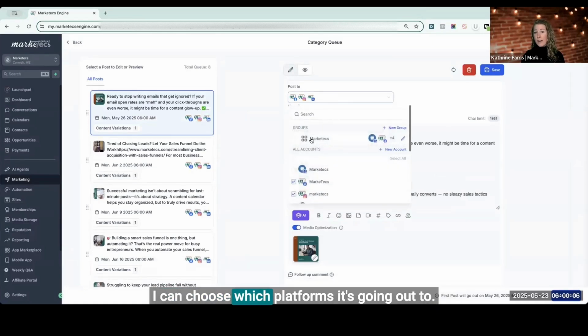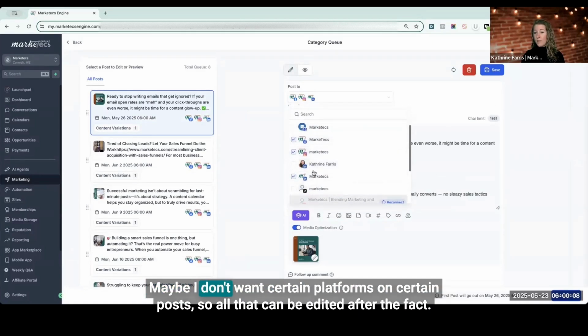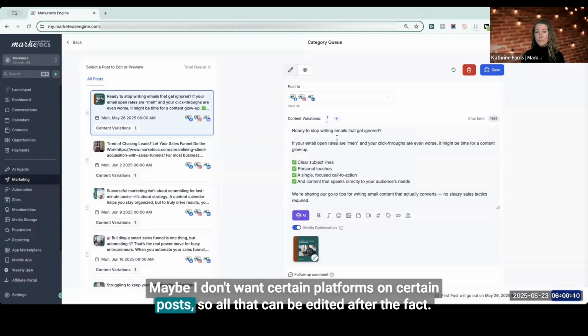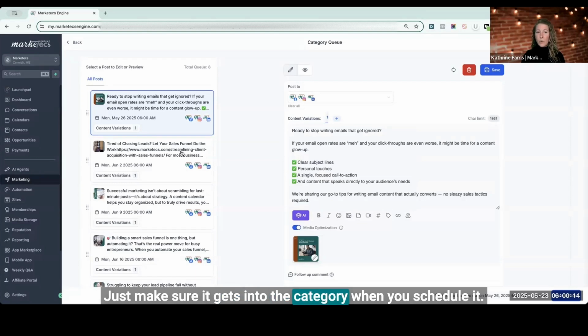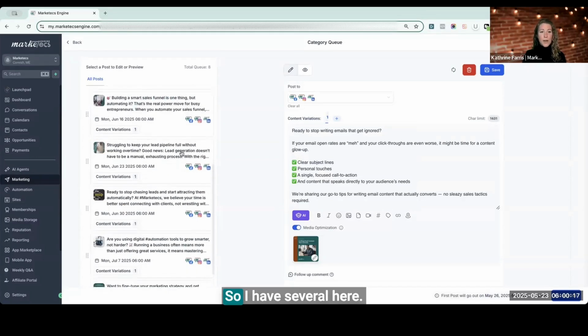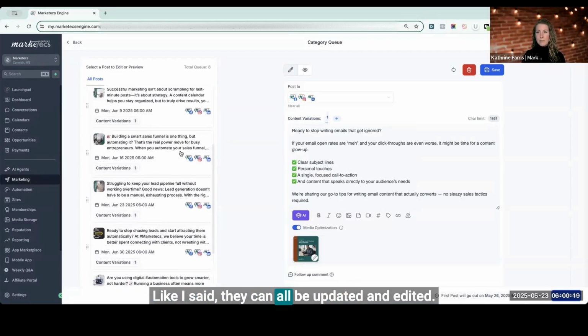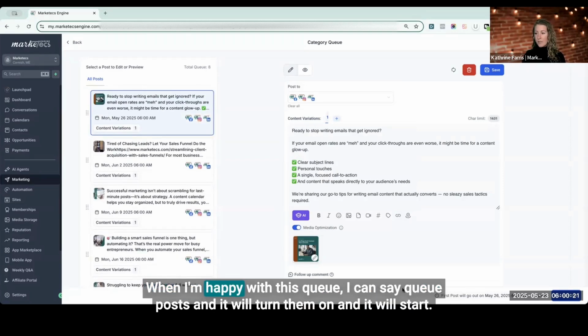I can choose which platforms it's going out to. Maybe I don't want certain platforms on certain posts. So all that can be edited after the fact. Just make sure it gets into the category when you schedule it. So I have several here. Like I said, they can all be updated and edited. When I'm happy with this queue, I can say queue posts and it will turn them on and it will start.